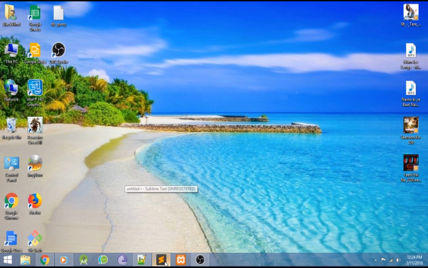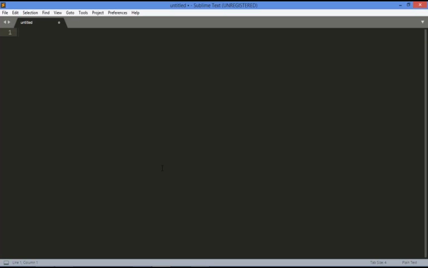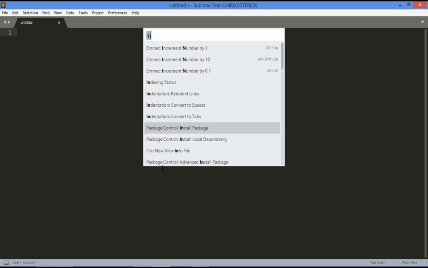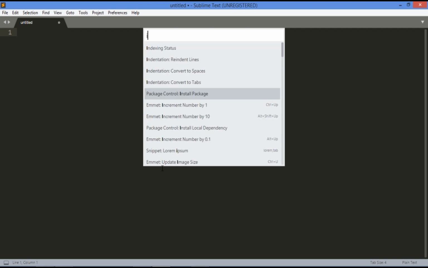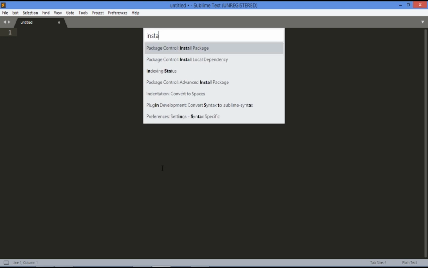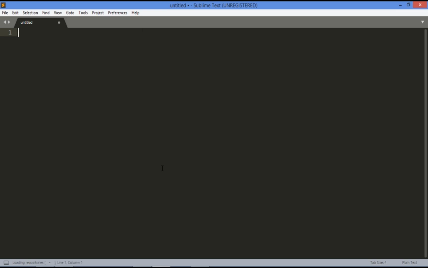So first of all, we have to open the command palette dialog box. Press Control Shift P, write install package, and wait for installation. You can see it here.